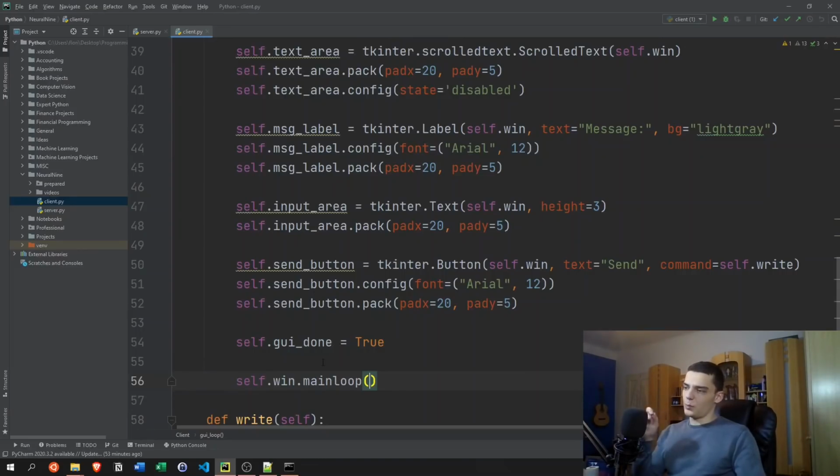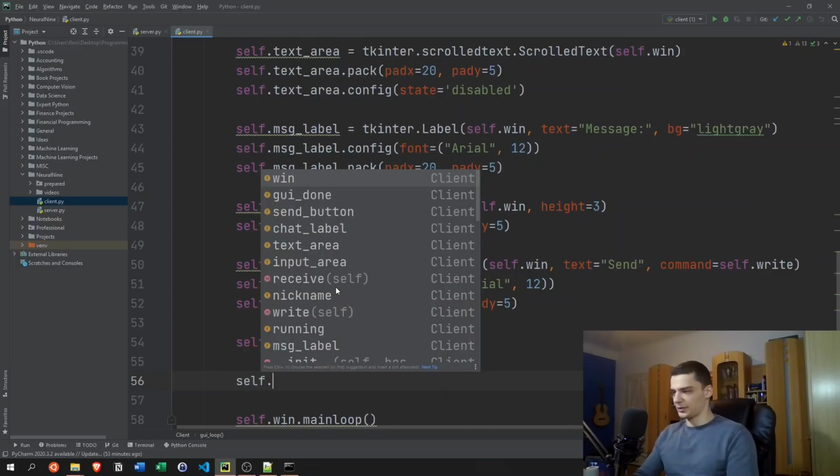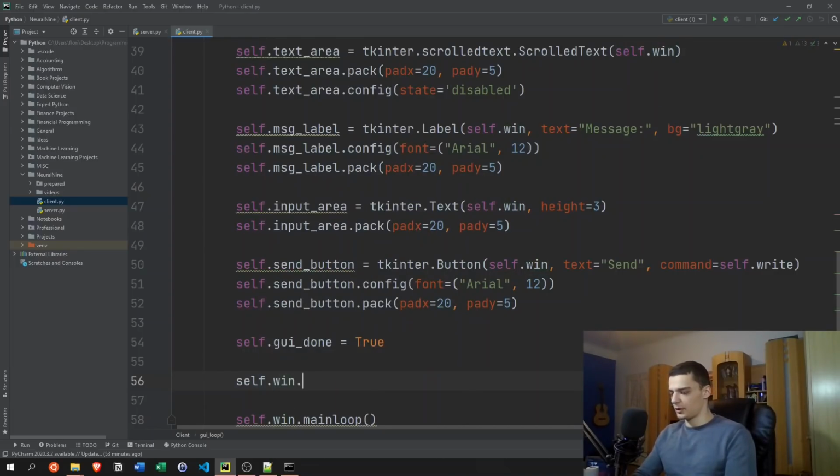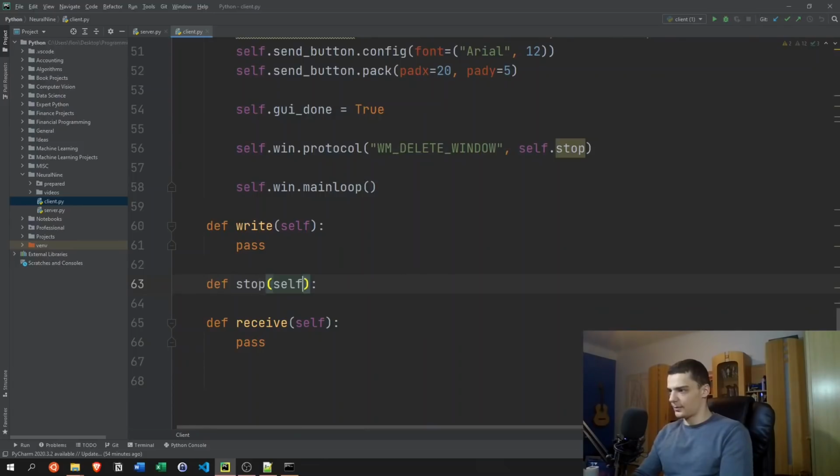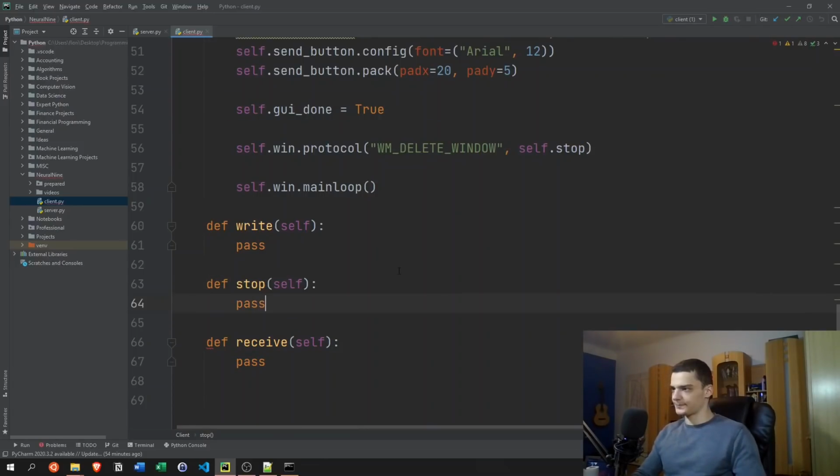Now, one thing that we might want to add here is what happens when we close the window, because right now, if we just close the window, it doesn't mean that the program terminates. So what we can do actually is we can say self.win.protocol, and we want to have the event WM_DELETE_WINDOW. What happens then is we want to call self.stop. Now, self.stop is a function that we don't have yet again. So we're going to say def stop(self): pass.